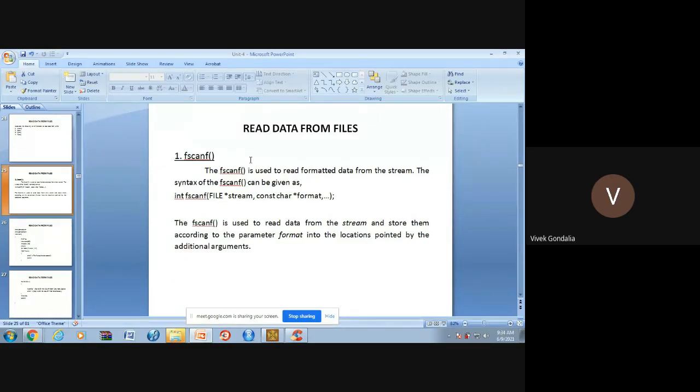Clear? This writing to a file helps you write some data into your file. Suppose I'm getting some data from the user and I want to write it into your file, then it will be helpful. We have seen various functions: fprintf, fputs, fputc, and fwrite. These are the functions for writing to a file. Now we'll see the same type of functions for reading.